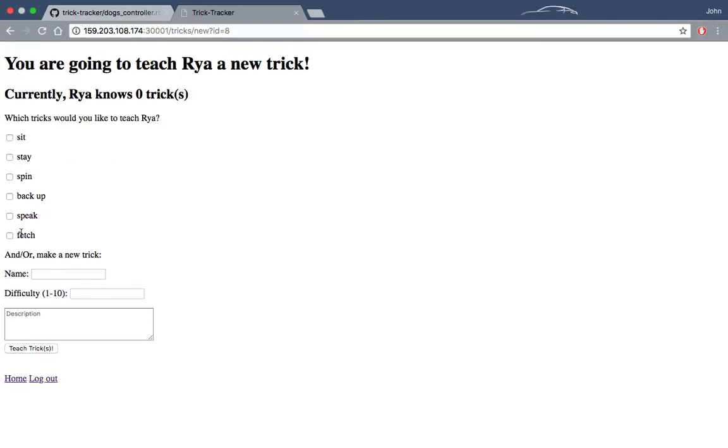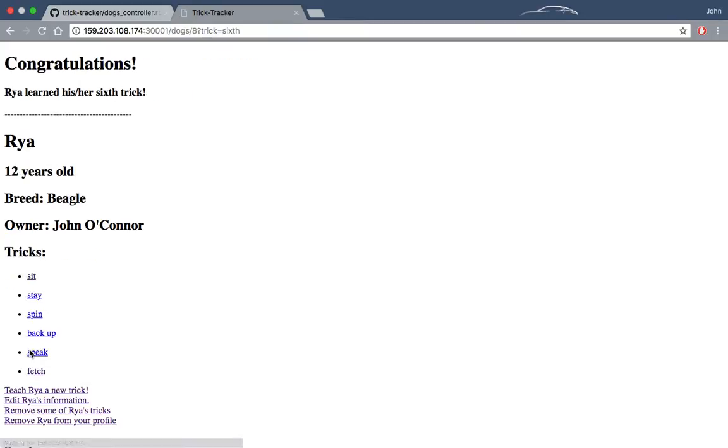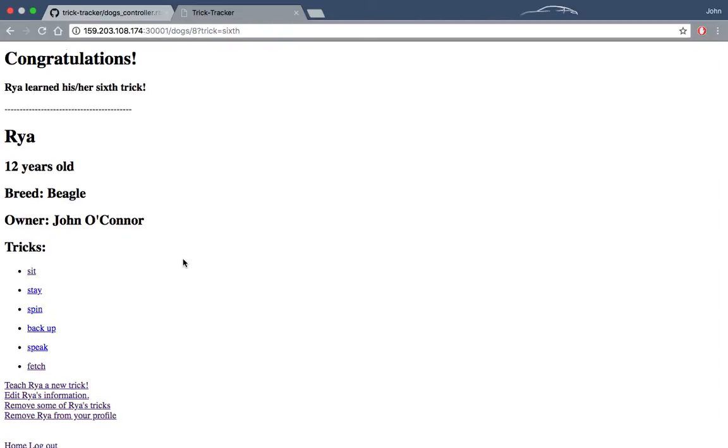Raya has the opportunity to learn these tricks. These are all of the tricks that are in my current database, so I've built all these tricks myself. As more and more users use the application, they'll pop in here. So Raya is a pretty smart dog, so she's going to know all these tricks. So I'll teach her all the tricks, and it will say that Raya just learned her 6th trick, so now she knows all her tricks.